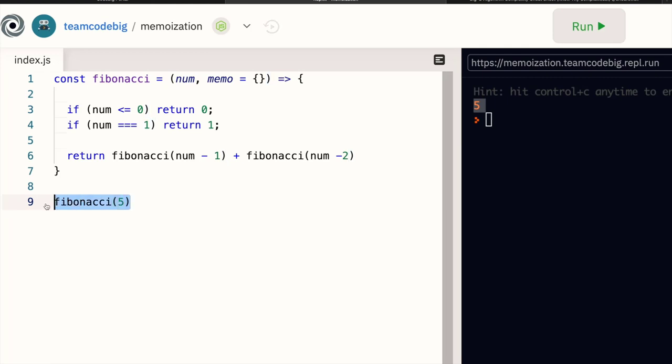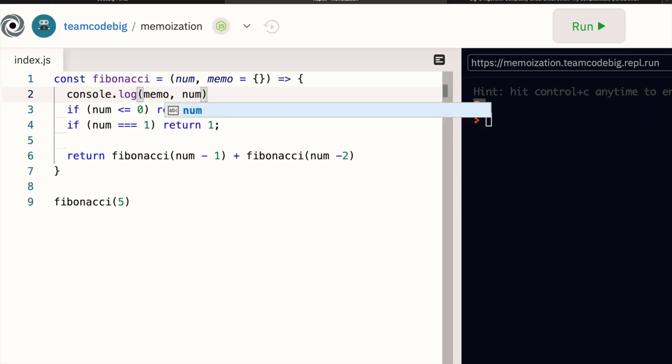Because when we run our function initially, we only pass it a value of 5. So at that time, we will be setting the value of memo to be an empty object. Let me just real quick console log memo and the value of num down here so we can see how memo plays along.